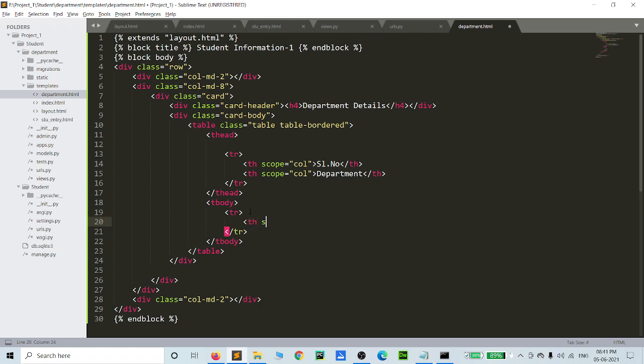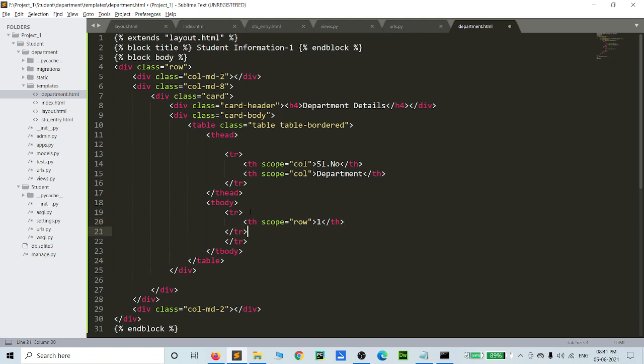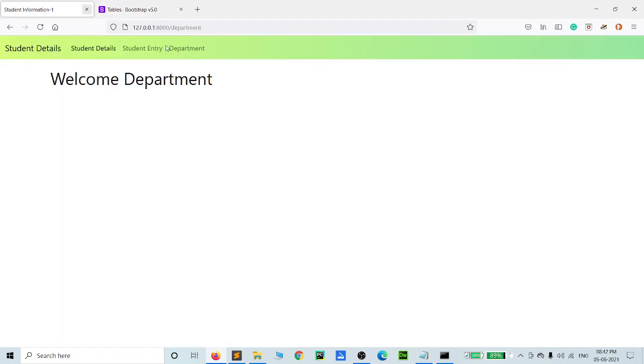One of the row values is a column. I will tell about the scope, it's a row value you can create. This is like the serial number. For example, now I represent only this one. Second, here we can add another column. Now I simply tell about this one table row. Now we can go to check our department details. Refresh it. Yeah, it's successfully working.